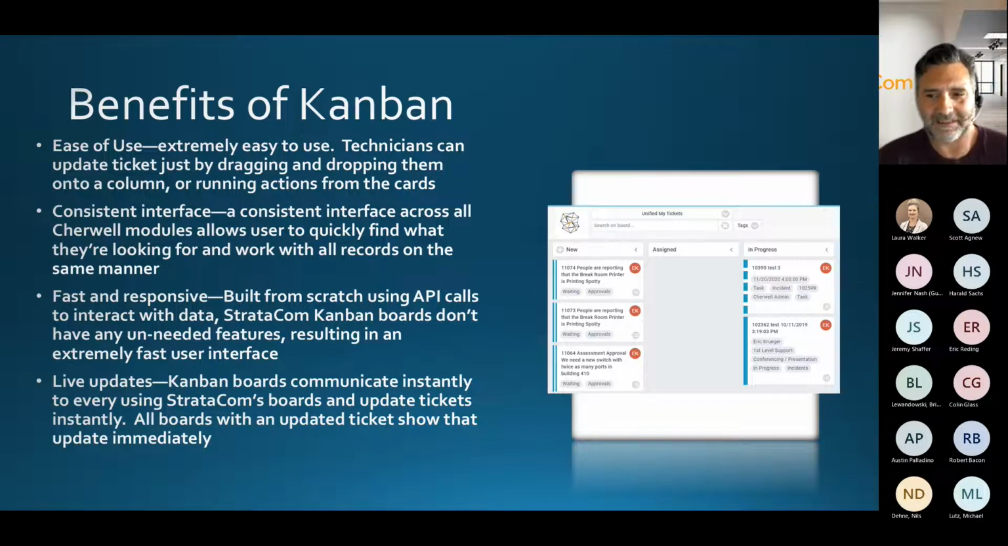So people always ask us, is it really this fast? I mean, or is it just your sandbox? I'd say overall it's pretty fast. You'll notice a speed improvement. You shouldn't notice any slowness ever, really. So they really don't have any unneeded features, resulting in an extremely fast user interface and live updates.